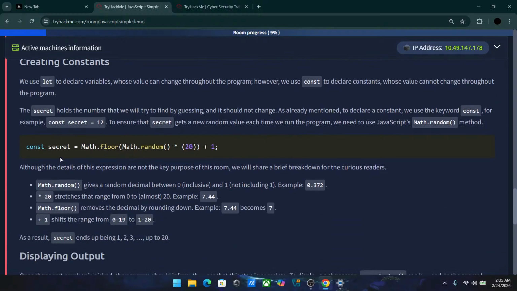Creating a constant. We use let to declare a variable whose value can change throughout the program. However, we use const to declare a constant, whose value cannot change throughout the program. The secret holds the number that we will try to find by guessing, and it should not change, as already mentioned. To declare a constant, we use the keyword const. For example, const secret = 12.